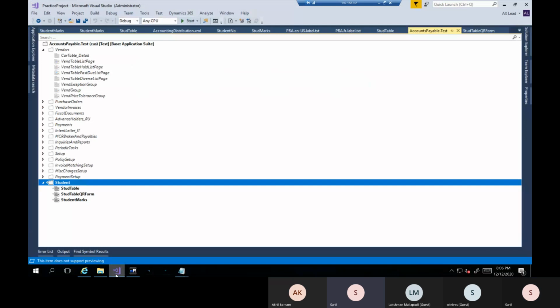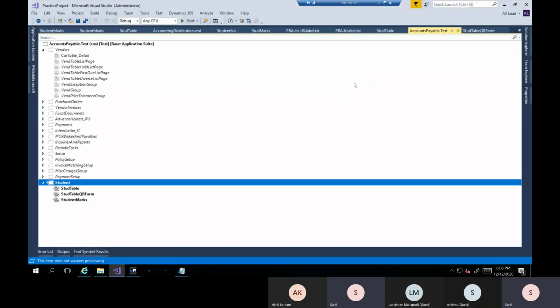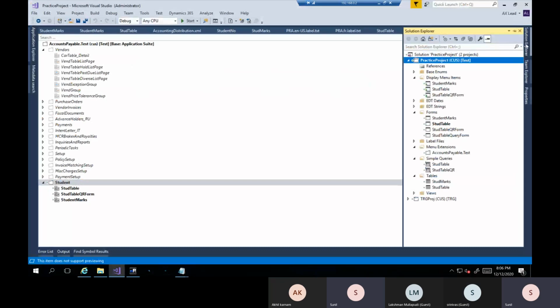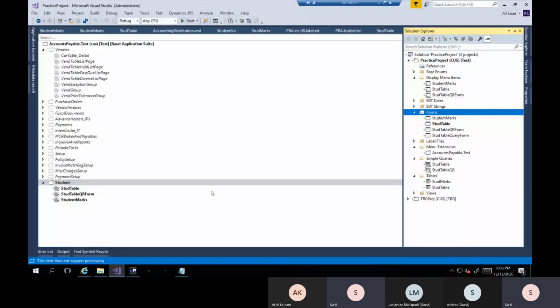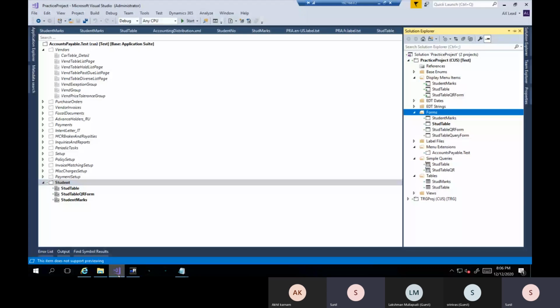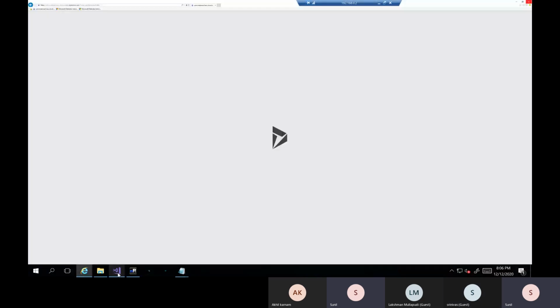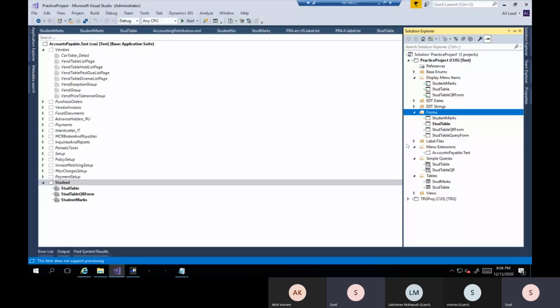Let it load. Our main intention is to create a form that has the student table and student marks in the same form. So for that, I am going to create one more form. Let me show you: mainly I have created student marks, where we can see the data and enter the data. Now I'm going to create a new form.